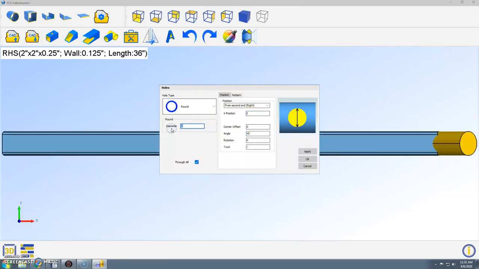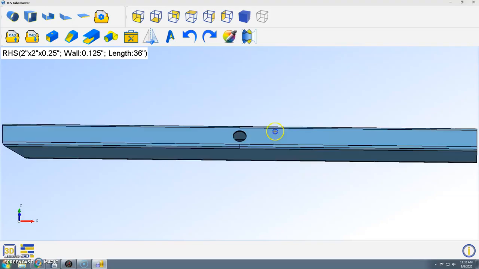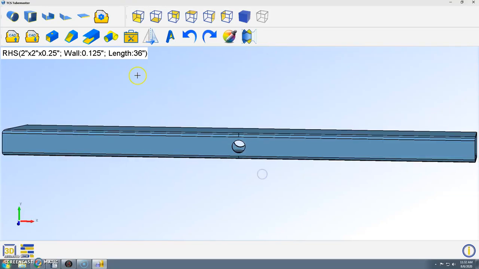I need to put a hole in the middle of it. So I want a 1-inch hole from the left or the right because it's the middle, and I want that hole to not be angled. I need it at 18 inches, which would be the center of my part. I do want it to go all the way through, so I want a hole on both sides. Click apply and OK. You can see now I have my two holes.